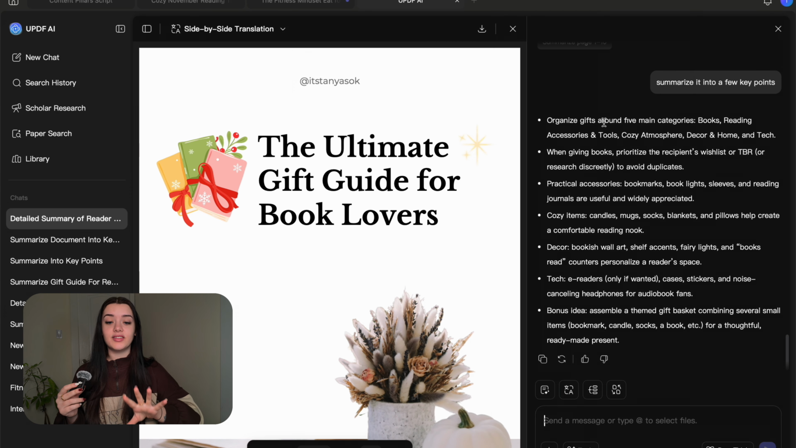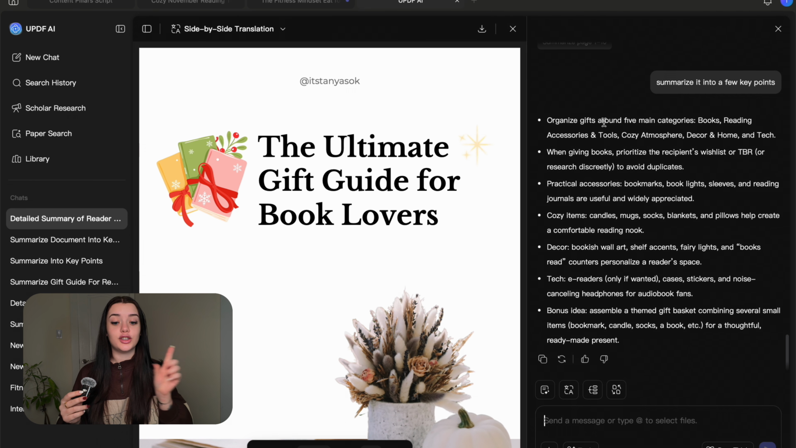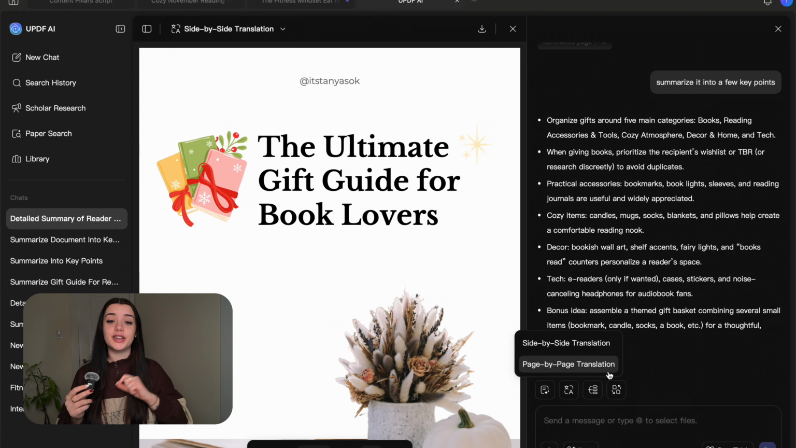Now, let's say I have this file and I post on Instagram in Ukrainian and in English. You can translate this entire PDF to a different language. That way you can cover both your audiences. So here at the bottom, you would press translate. You have two options, side-by-side translation and page-by-page. Page-by-page has more languages you can choose from, side-by-side has fewer, but maybe they're gonna change that soon. But I'm gonna show you both.